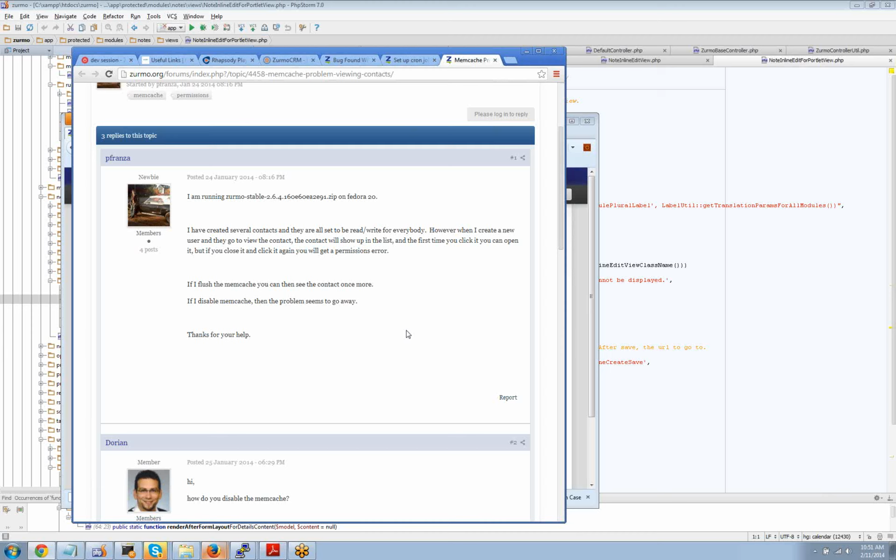Oh, if you disable Memcache, the problem goes away. You can see it once more, and then does the problem happen again? Yes, I always get the permission error. If I have a project and I edit it to be seen by everyone, when I have Memcache enabled, I can see it as a user. But when I disable Memcache, I can see.